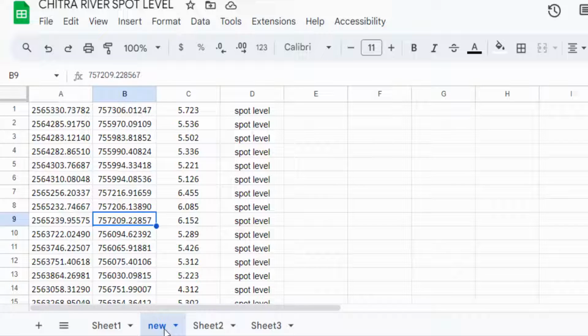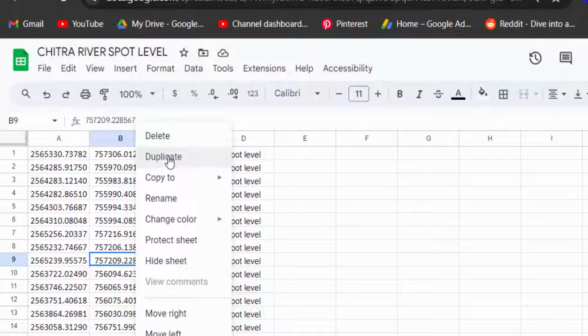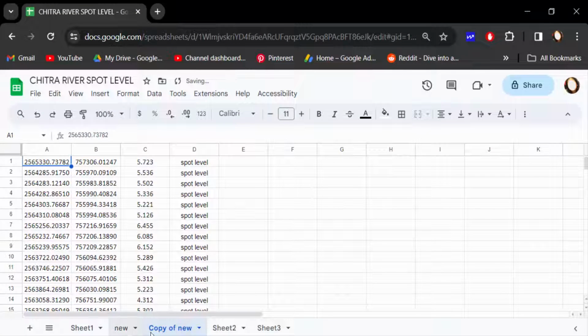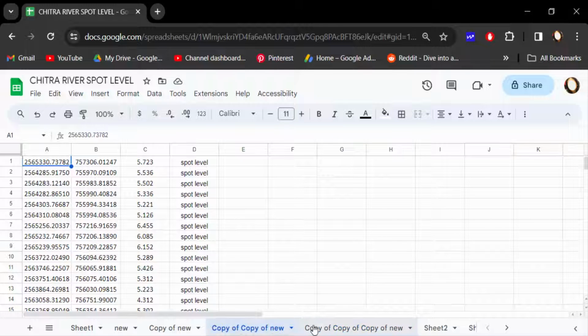Now click the mouse right button and find Duplicate here. And you can see this is the copy of New, which means this New sheet has been copied or duplicated. And I duplicate it again. So I click here again, then Duplicate. You can duplicate this sheet multiple times, as many as you need.